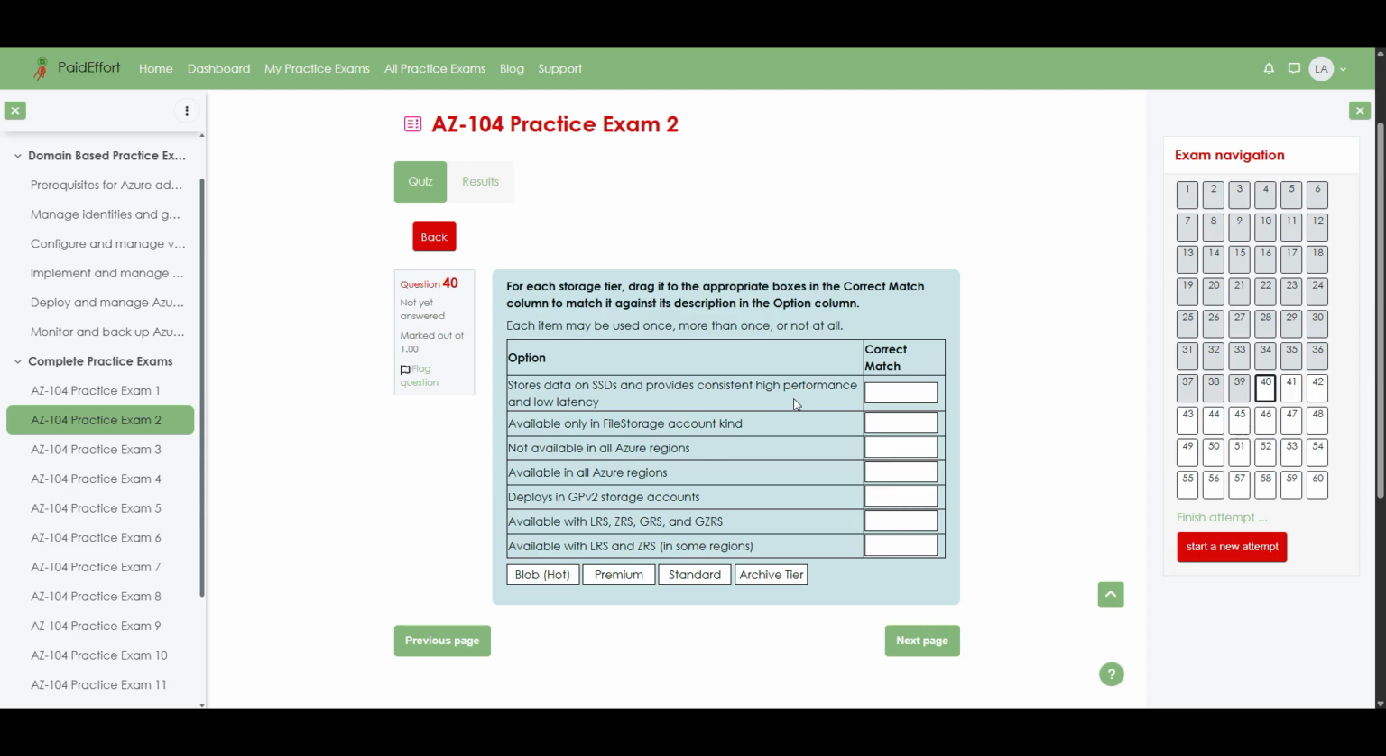Question 40. For each storage tier, drag it to the correct description. Stores data on SSDs, and provides consistent high performance and low latency. Answer, Premium, available only in file storage account kind. Answer, Premium, not available in all Azure regions. Answer, Premium, available in all Azure regions.